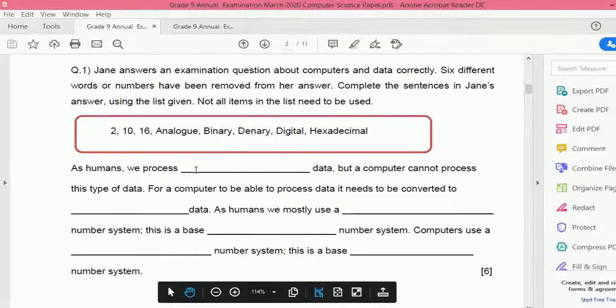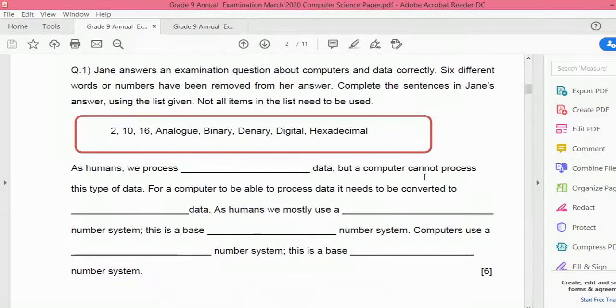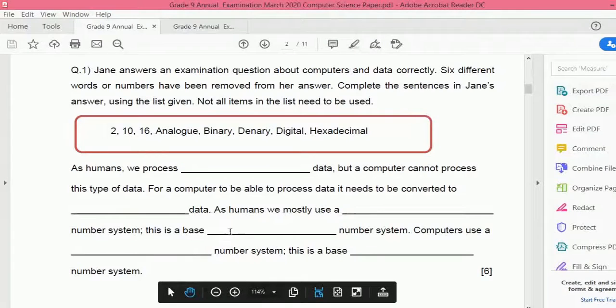As humans, we process what data? But a computer cannot process this type of data. For a computer to be able to process the data, it needs to be converted to what data? As humans, we mostly use what number system? This is base what? A computer uses a number system, and this is the base what number system? Okay, let's see the answer and we'll discuss.